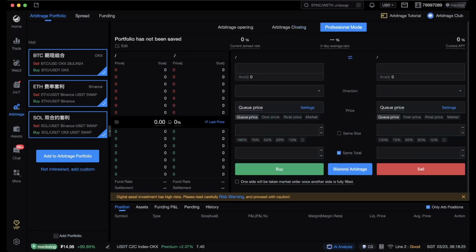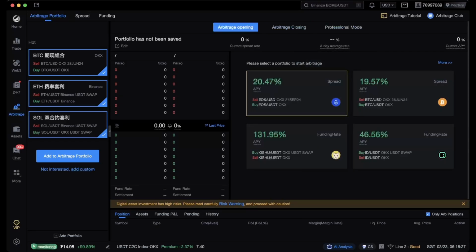You can go to professional mode. You can try to open it, close it. This is just insane, because these are all things that I'm doing on my own. I don't really do this automated, but it's just such a cool tool.